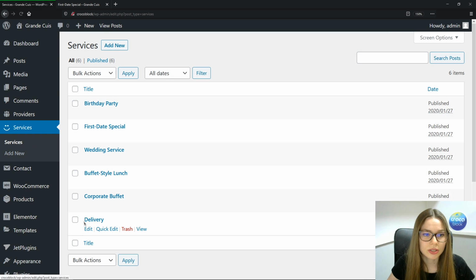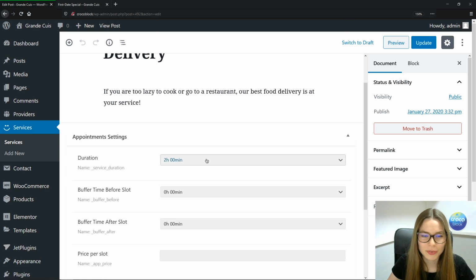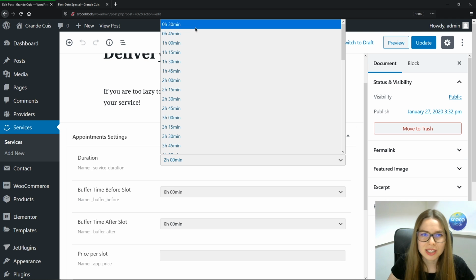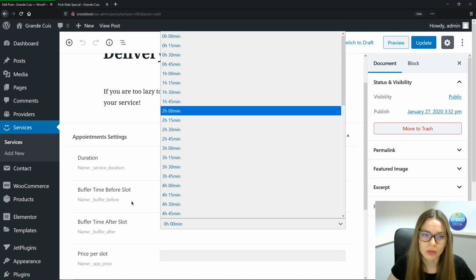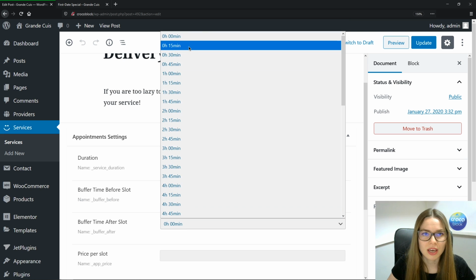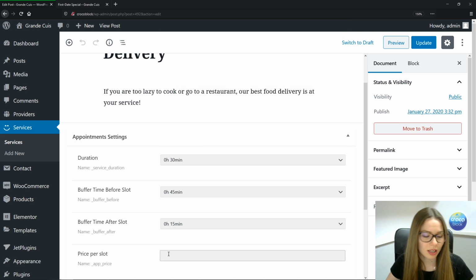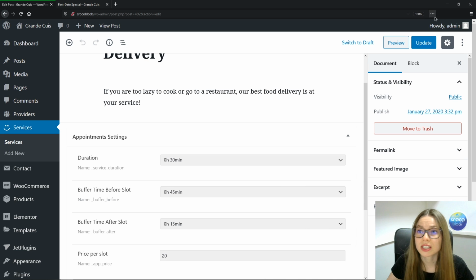And the last service, delivery. Well, our chefs will not deliver the food, but, well, let's say it's 30 minutes, it's 15 minutes, oh no, they have to cook the food first. So let's say 45 minutes, then 15 minutes. Let's say starting price will be $20. And just in case, let's enter the provider, for example, let's make it Sancho, just to have an example.